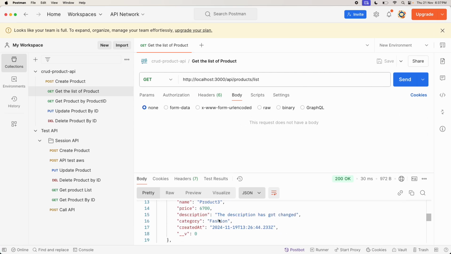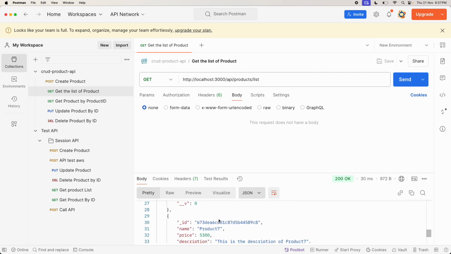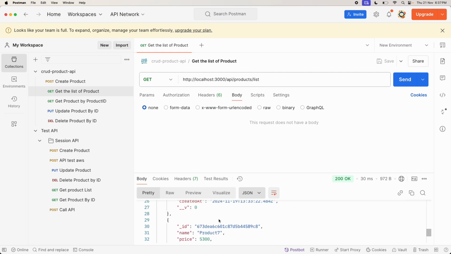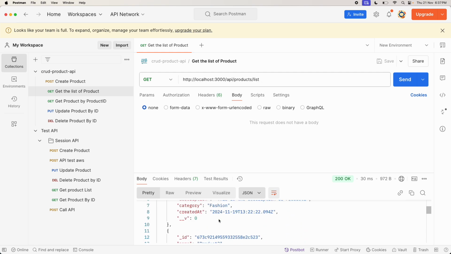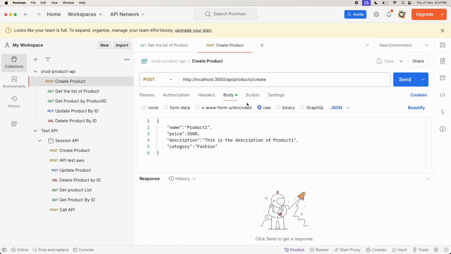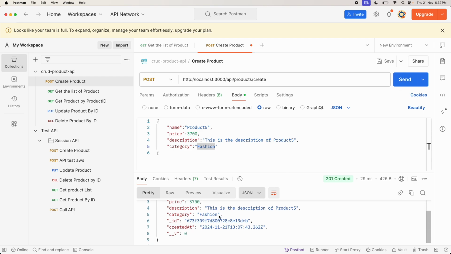So I can get all the products: product 1 is there, product 3 is there, product 4 is there, 7 is there, okay? 5 and 6 are not there. So let's create a 5, okay? So I'll go here and I'll just create a product 5, and I'm making it 3,700, and I'm naming it product 5 and making it a fashion category. Okay, no problem. So I'll just click here. So it got created, right?